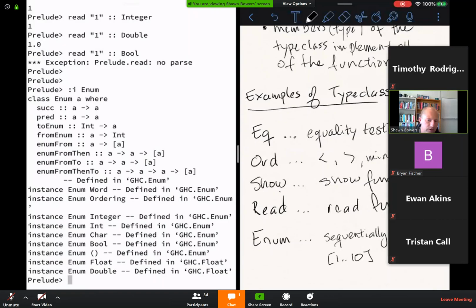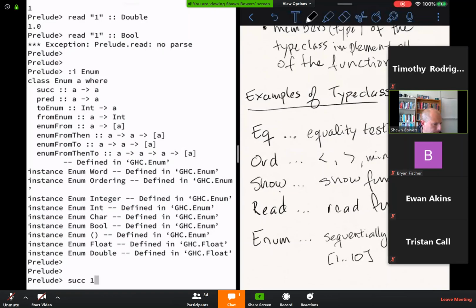So the successor of 1 is going to be what? Anybody? 2. Okay. The predecessor of 2 is going to be 1. The successor of A is B. The predecessor of Z is Y. Okay, because char implements the enum type class.